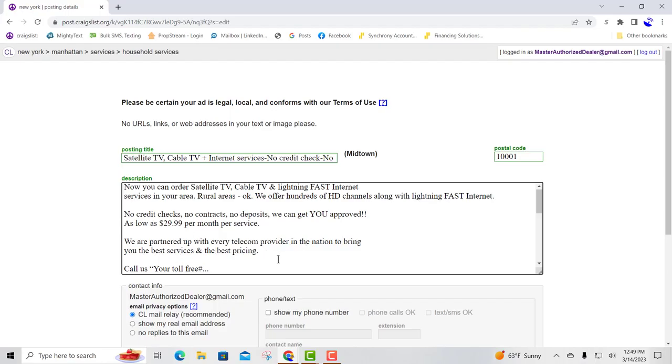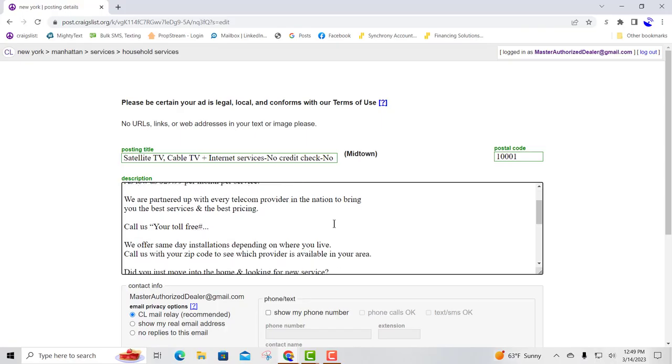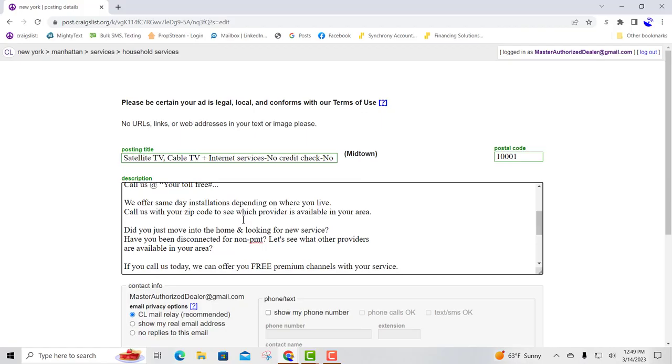We are partnered up with every telecom provider in the nation to bring you the best services and the best pricing. Call us at your toll-free number. So of course you'll type in your toll-free number there. We offer same-day installations depending on where you live. Call us with your zip code to see which provider is available in your area.